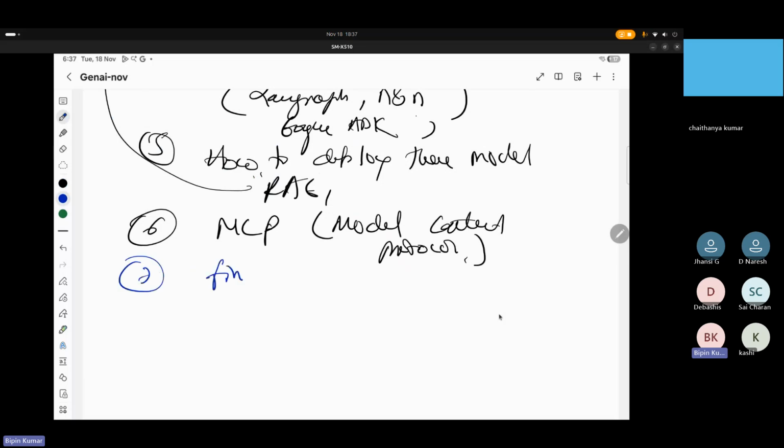Then fine tuning an LLM model, that we will see. And yes, so these are the things that we'll see.